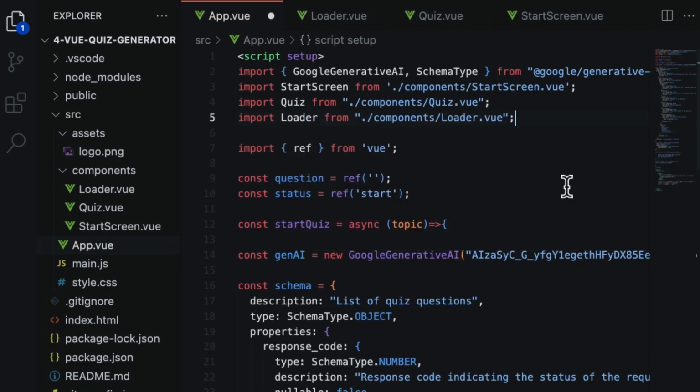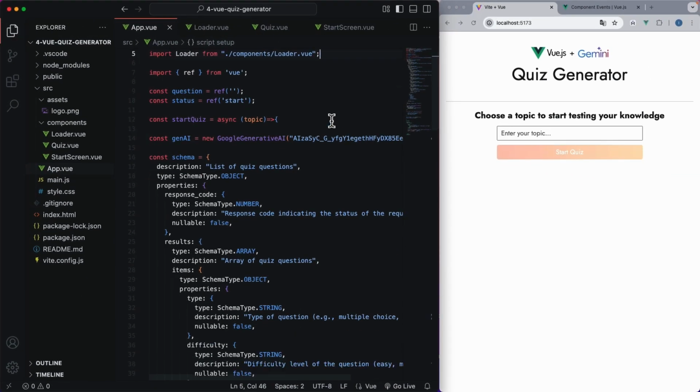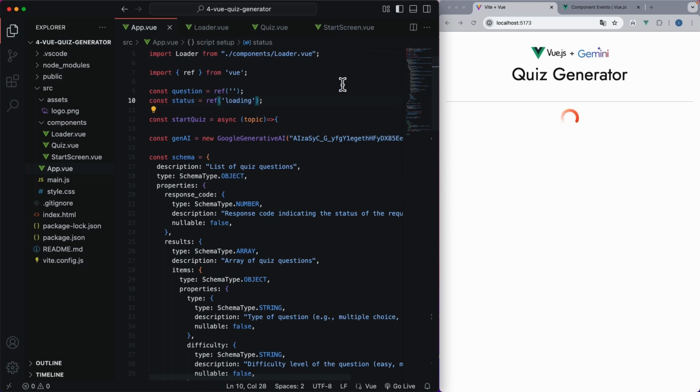And this is going to make the logic very simple. We are going to start the application with a status of start, and then we are going to see this screen. Once we do the request to the Gemini API, we are going to change the status to loading, and we are going to see the loader showing. And once we receive the answer, we are going to change the status to ready. And then we are going to see the quiz component. So this is the Declarative UI. And like I said, I encourage you to search more about this topic because this is a very important one.